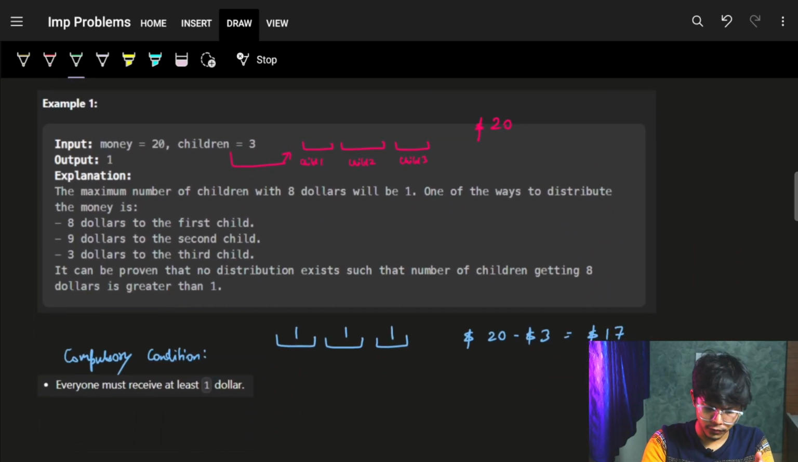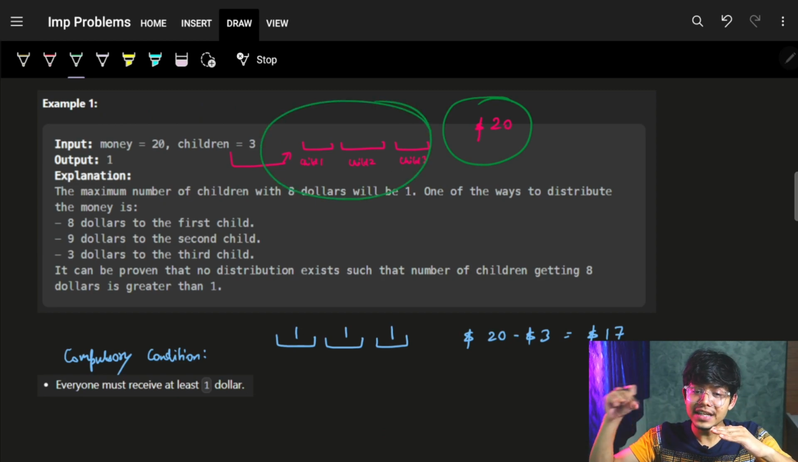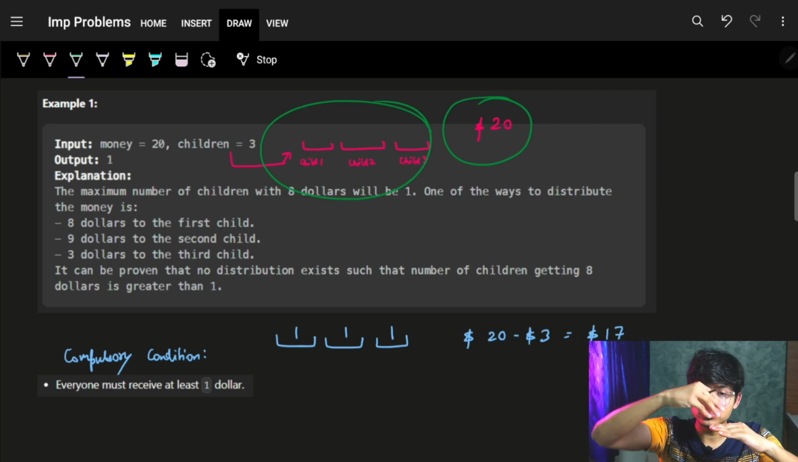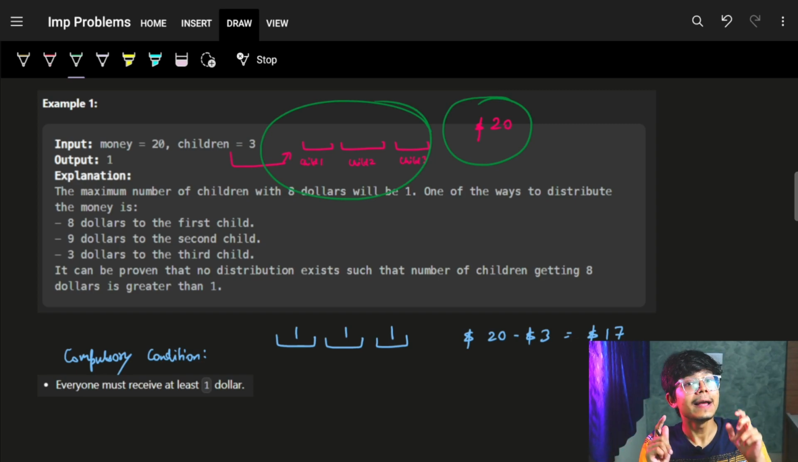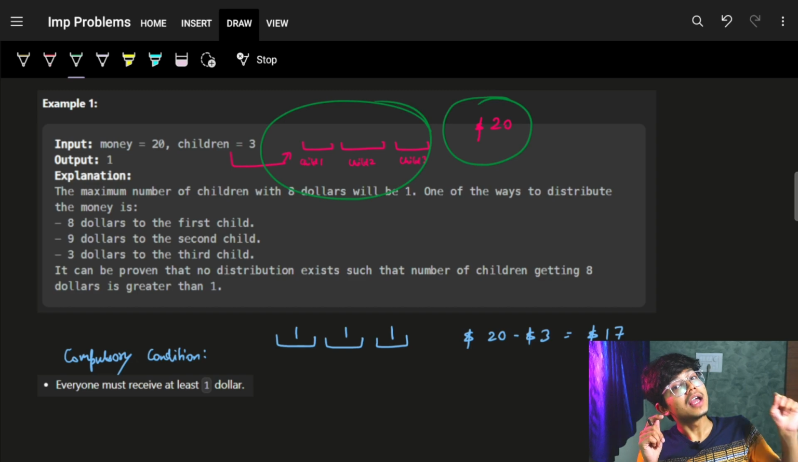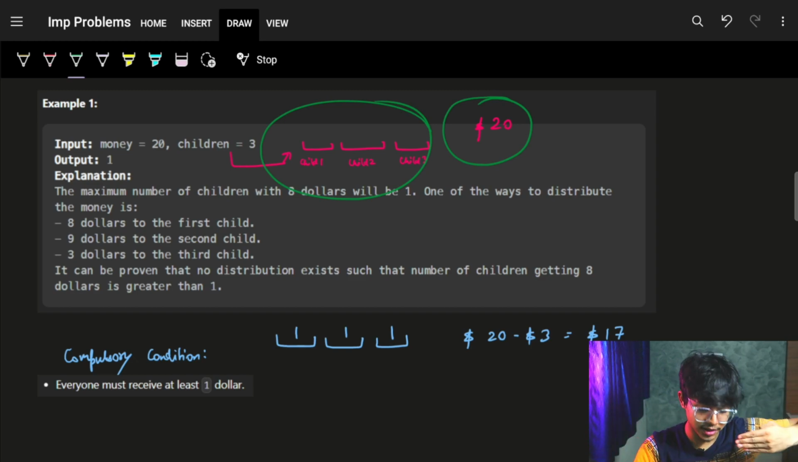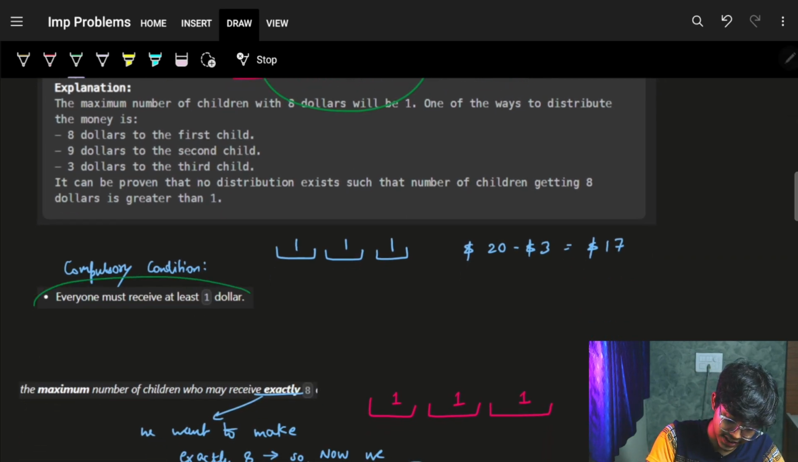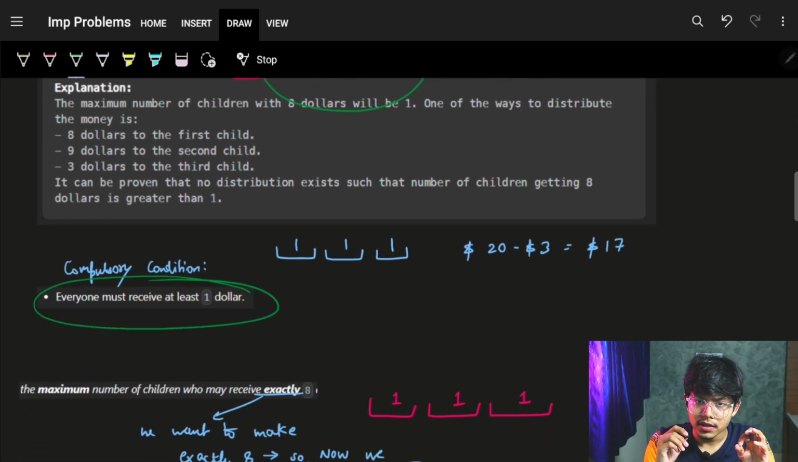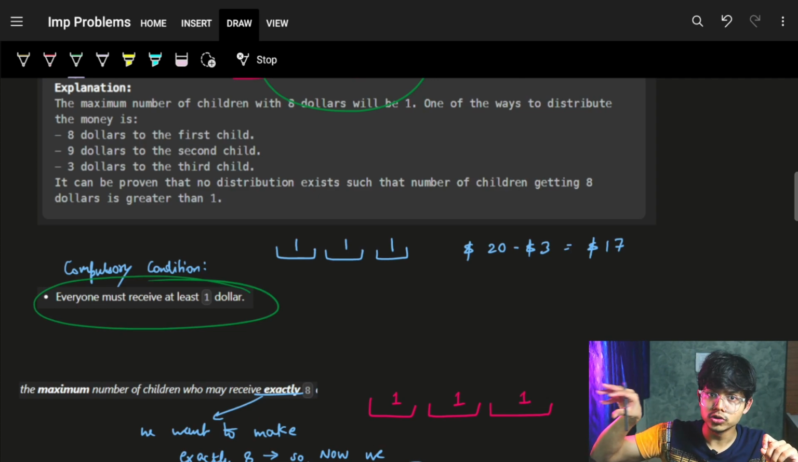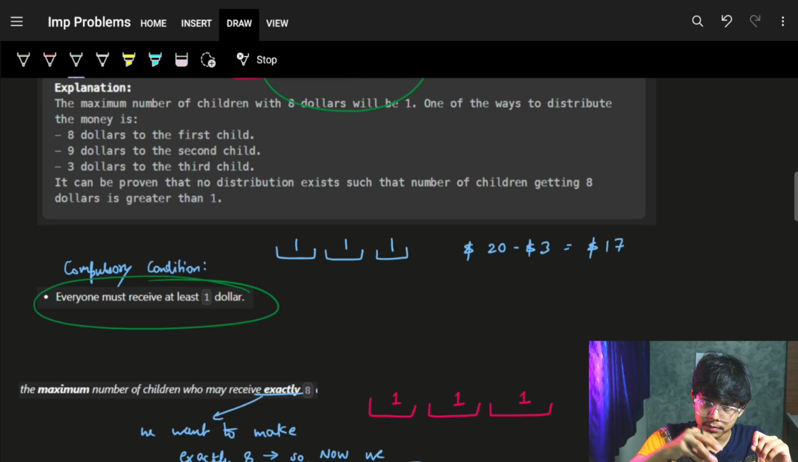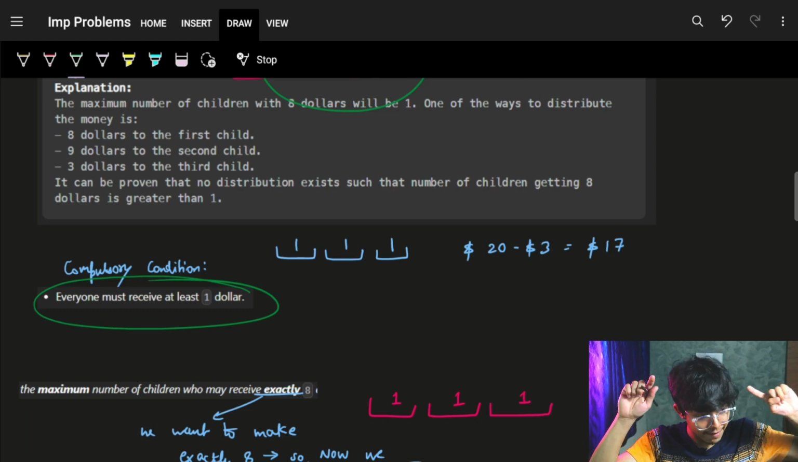Let's see what we need to do. If we have this $20 and these three children, we need to distribute those $20 to these three children in such a way that the maximum number of children have $8, and it also needs to satisfy the conditions mentioned above. The first condition is that everyone must receive at least $1, which means that out of those $20 I need to put $1 initially because everyone should have.